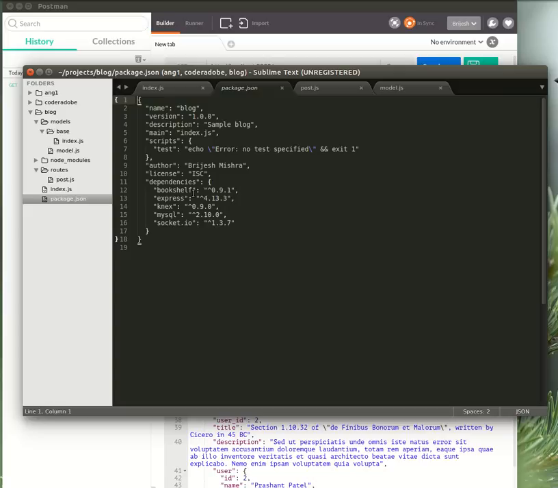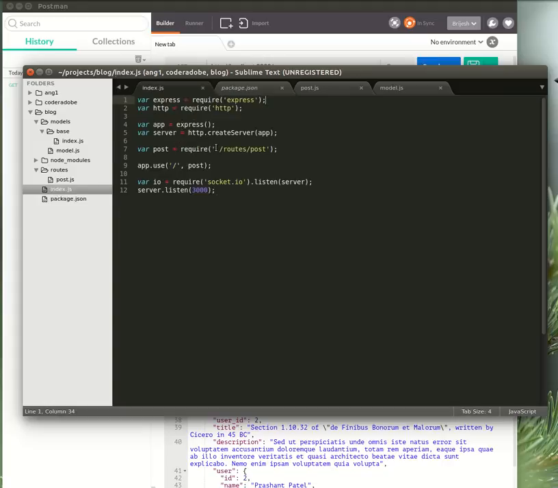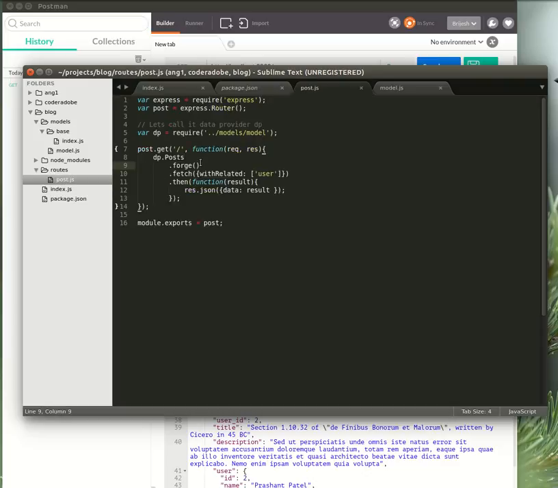Package.json has all the dependencies, and the starting point I have defined as index.js. Let's check the index.js. In index.js I have defined all the requirements as well as routes. If you go to the routes folder, here is the code to get all the data from the post table along with the user object. So by running this query, I get all the data from the post table with the respective user object.